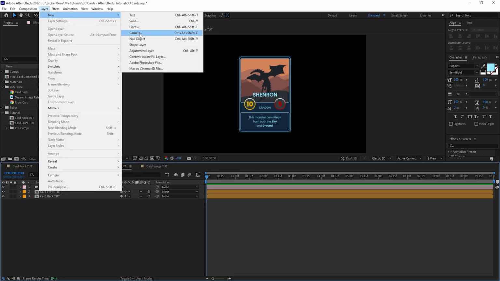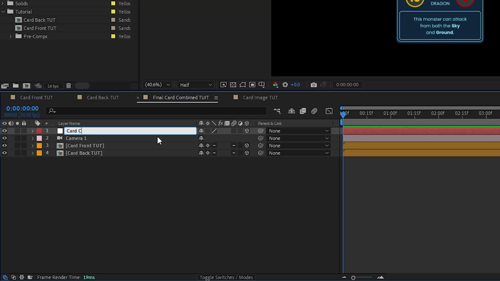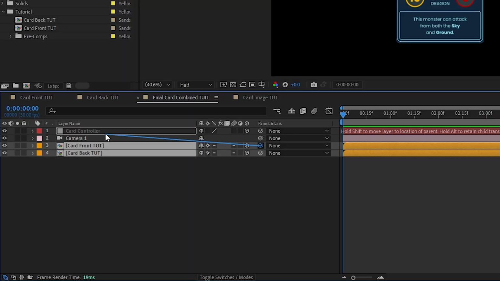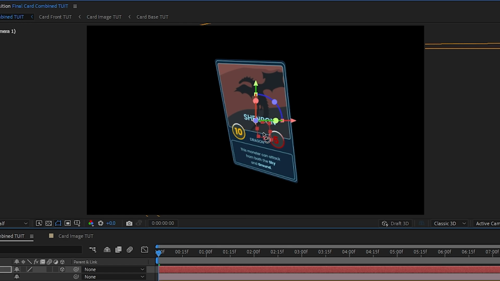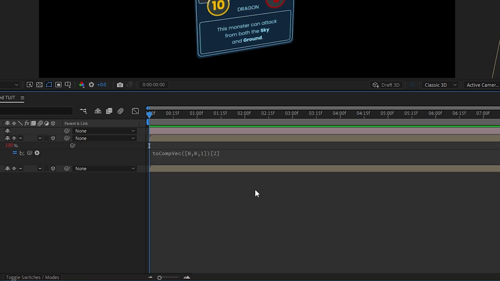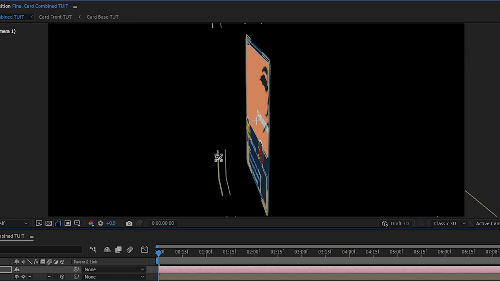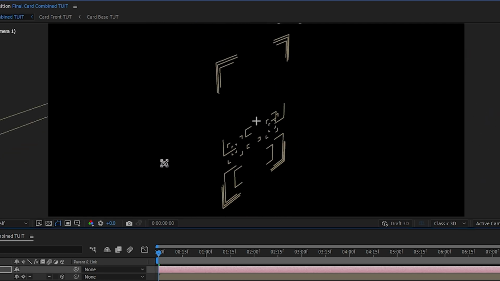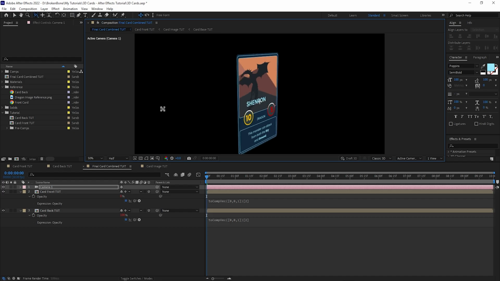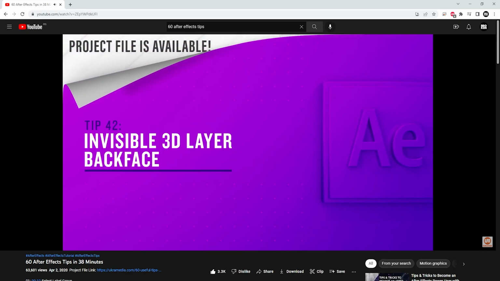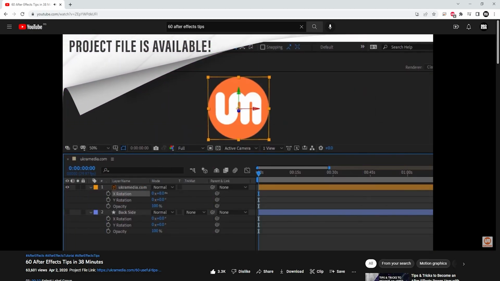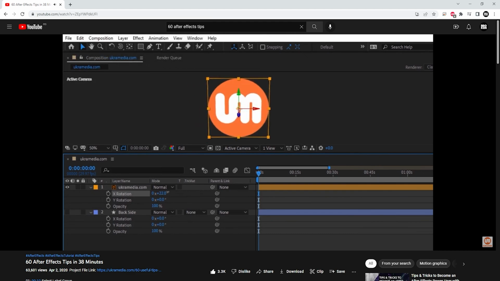Once we have the front and back side of our card, we will then combine them, link all the elements to one single 3D null parent for easy control, and use some more expressions to make sure the front side of the card is visible when facing the camera and invisible when facing away from the camera, and vice versa for the back side of the card. I also have to give a shout out to Ukra Media for sharing this wonderful expression on their video about 60 After Effects tips. Links to the mentioned videos will be provided in the description or by clicking the top cards above.